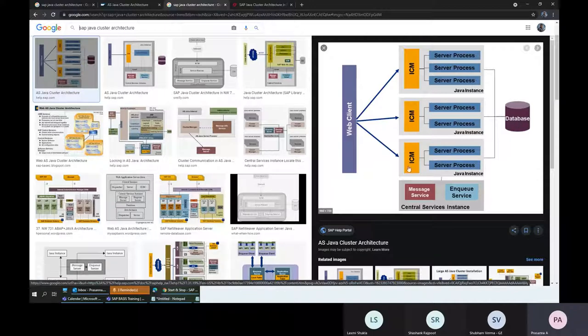For that also, for a high availability system, we have something called the enqueue replication server. I think we touched it briefly sometime last week. This message server itself will be replicated on a different VM. So if even this VM goes down, that VM will take over. That is the high availability architecture, the Java cluster architecture.